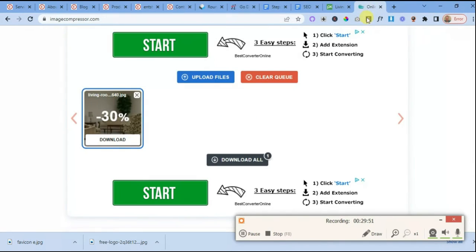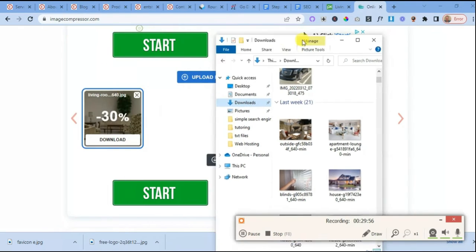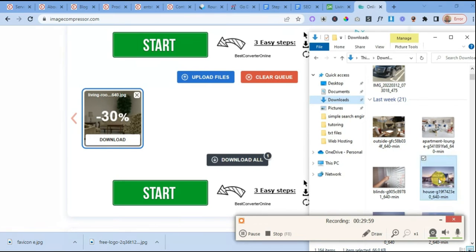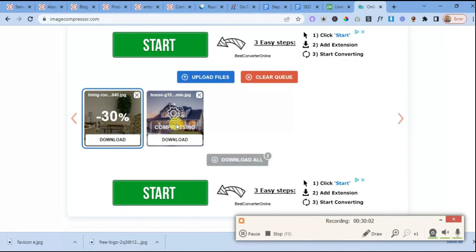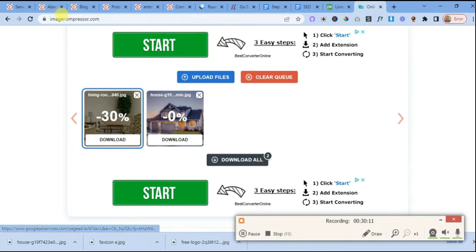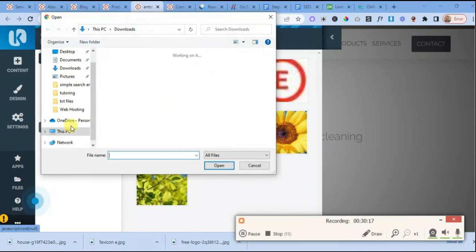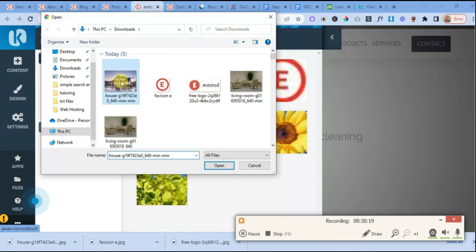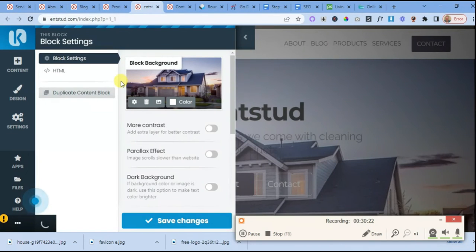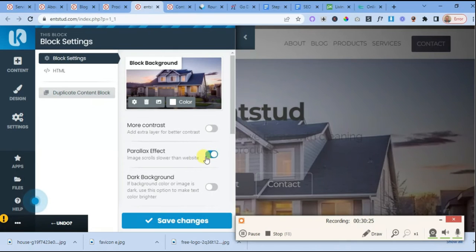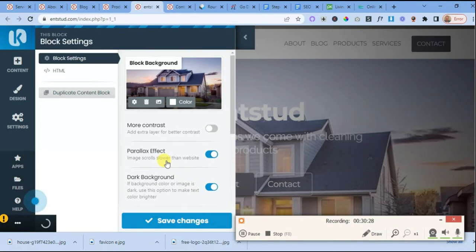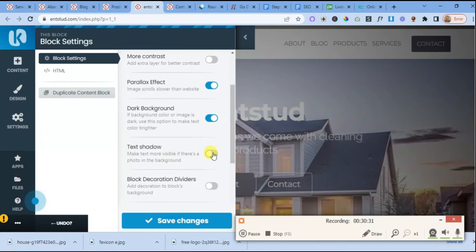We're going to go to the optimizer, and we're going to optimize this image before we put it in. It's important we do this part, okay? And then we download this image, and then we go back to the home page and upload the optimized image with the minimum size. Just put it here, okay? And then we're going to do the parallax effects, and then the text shadow as well.